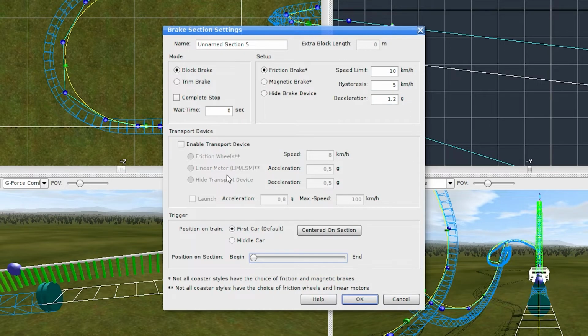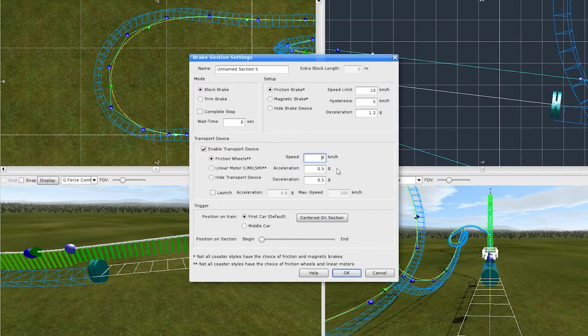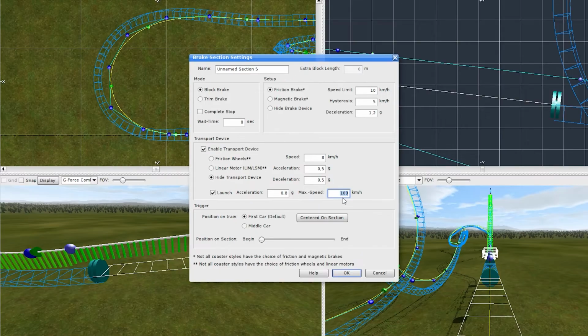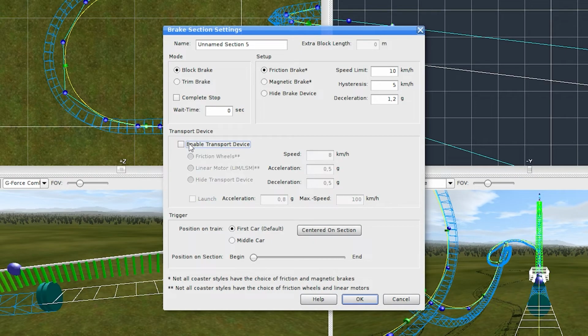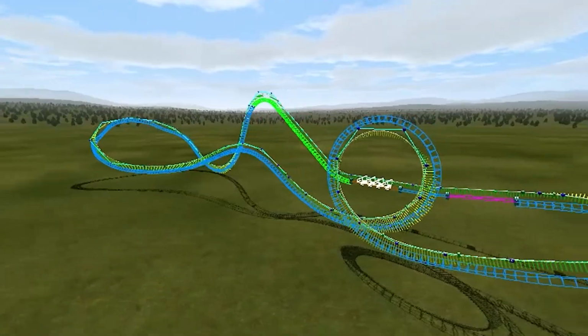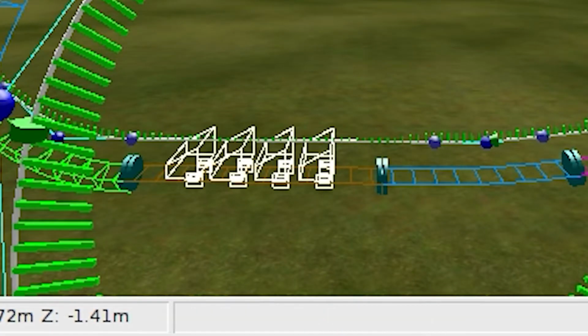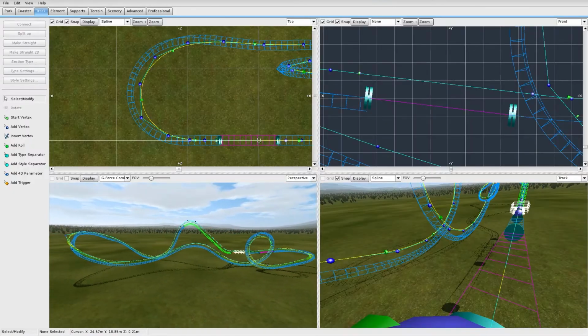You can also choose to have transport devices on your brake run, kicker wheels for example. The speed works just the same as the lift hill, and you can also choose launch, which is basically where it would accelerate at a specific speed to a specific speed. I don't know why you would want to do this on a brake run, but you can. I'm not gonna enable transport devices, and now we basically have a complete coaster. I have no idea if it's gonna make this. Oh, just barely. Nice. Now the final thing for a coaster at this stage is of course the supports.